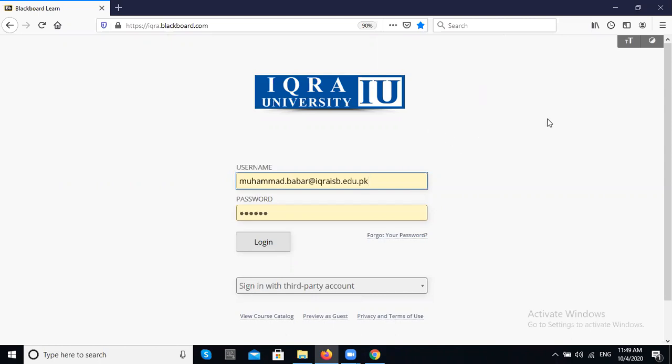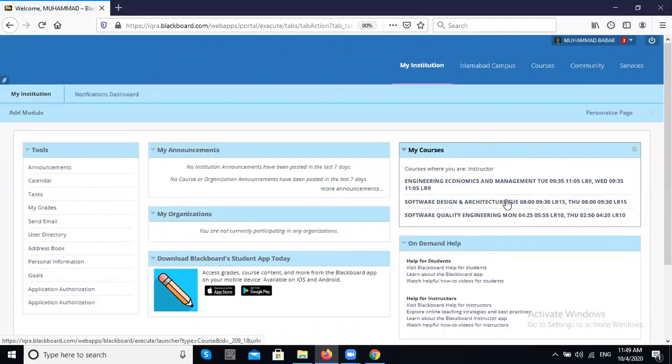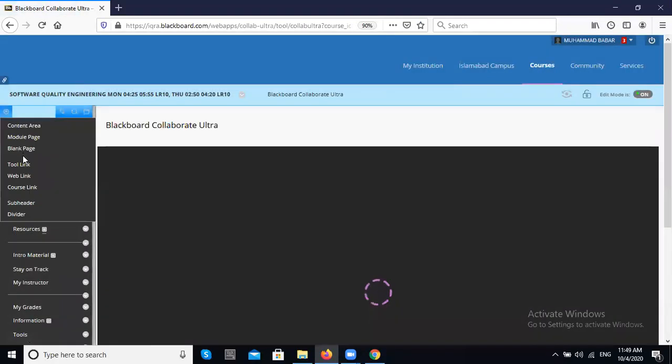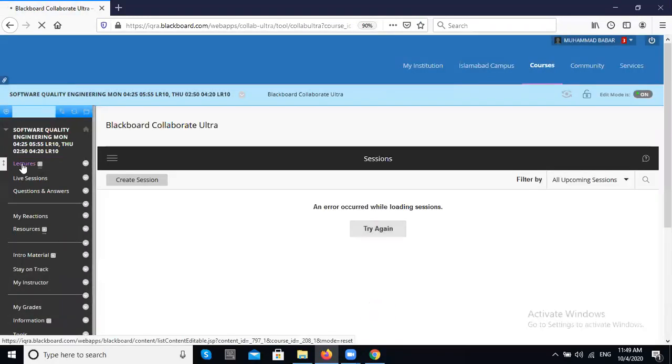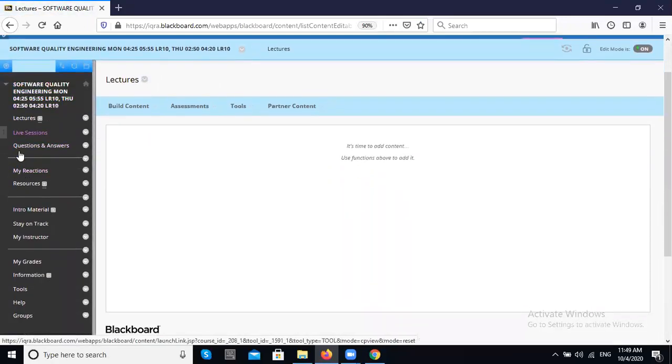So first of all, you have to log in. After logging in, we have a number of courses. We have to select a particular course where we want to have a live session with the students. I select the Software Quality Engineering course. As we know, we have a course panel, which has a number of options like the lecture content area, the live sessions link, and so on.